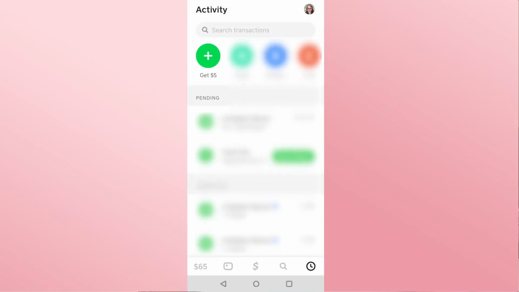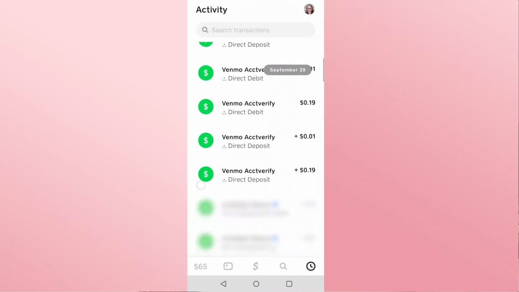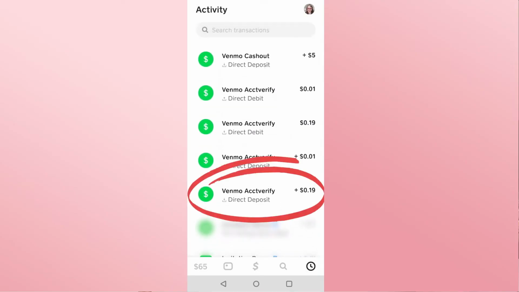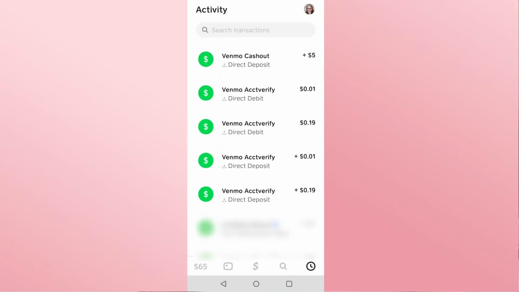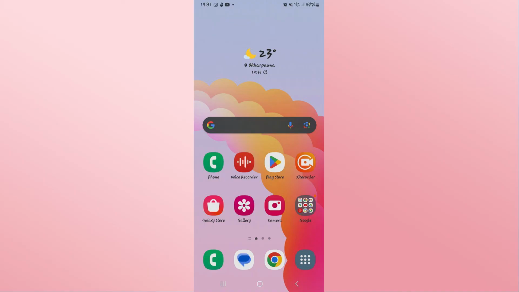corner for Cash App, and now you will find that your Venmo account has been verified and you can make your deposits directly from Venmo onto your Cash App. And there you have it. That is how easy it is to add money from Venmo onto your Cash App account.